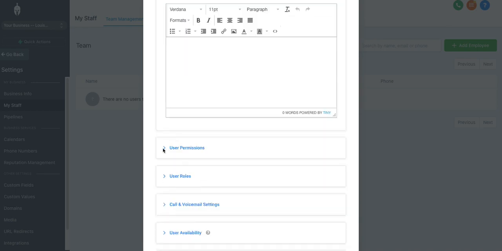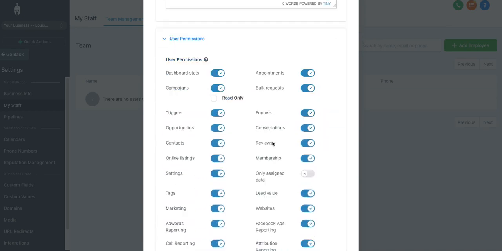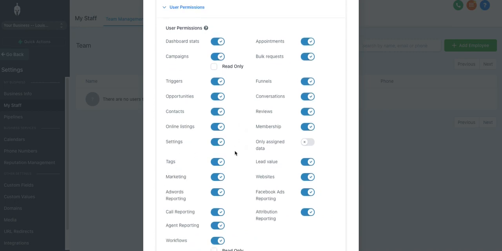Now, next we've got user permissions. This is where you can limit access to your staff. Your staff may not need full access to the account. And I strongly recommend that you really think about these settings, on what you want to allow and not allow, because you don't want your sales guys going through and messing up your marketing or your websites and things like that, right? So this is where you can limit those. Just go through each one of these and limit them to your liking and comfortability.